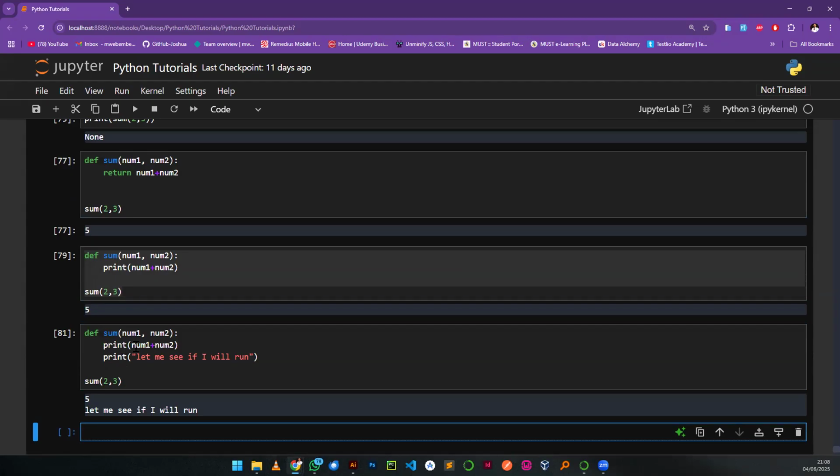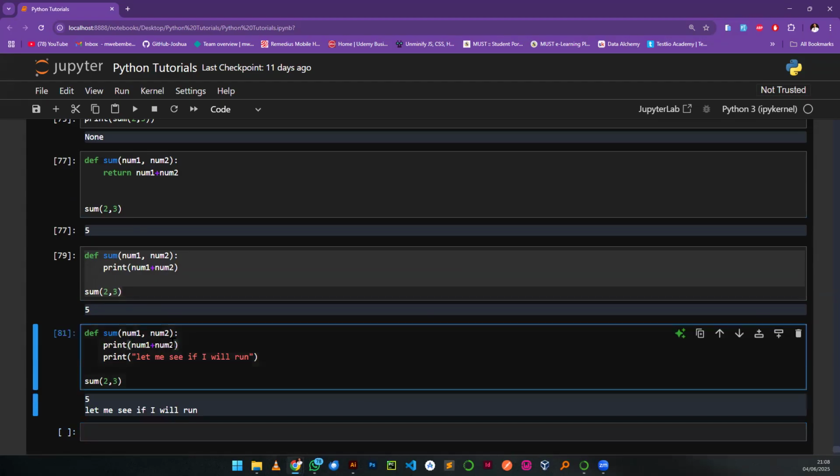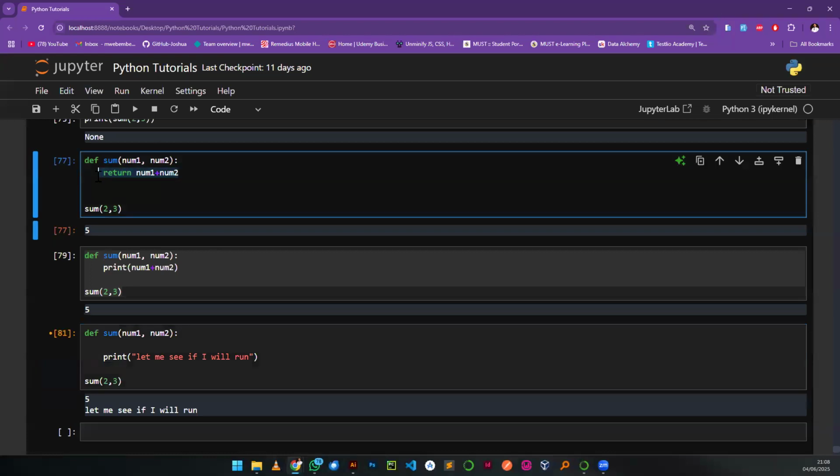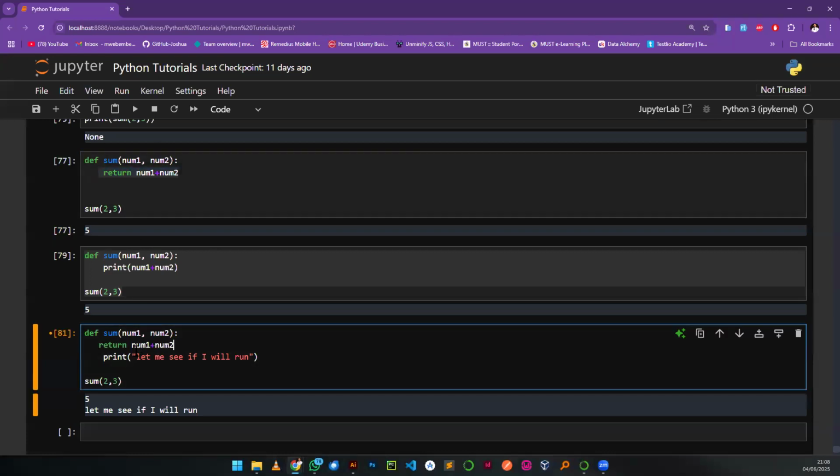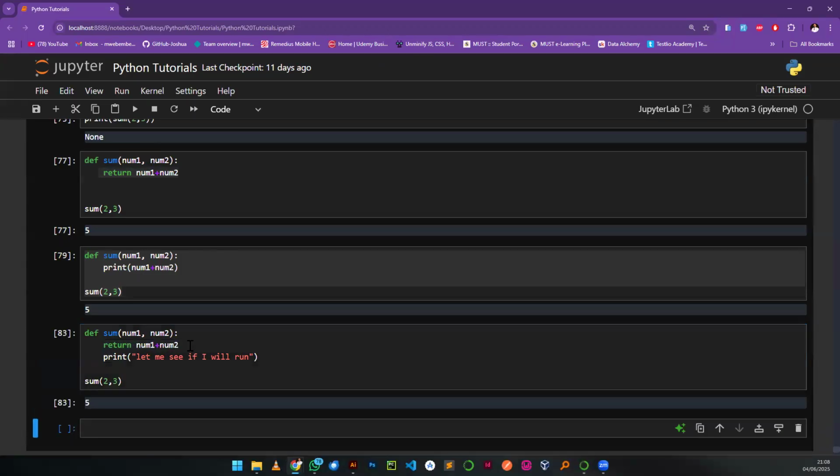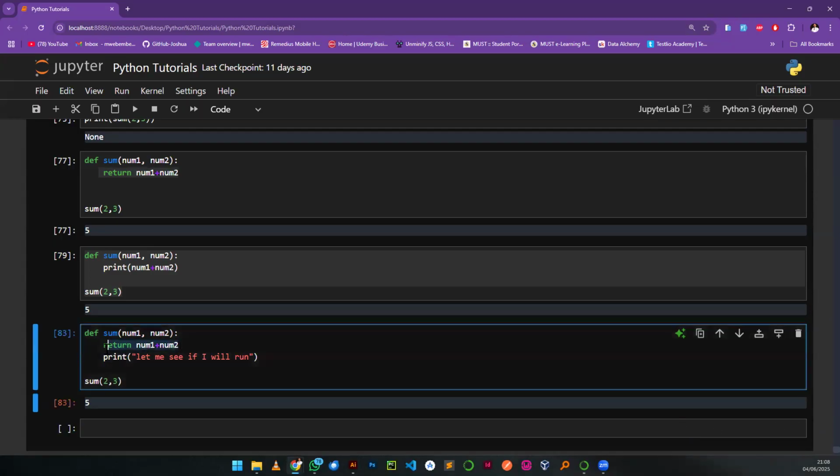It is a print here. So let me remove this print and replace it with the return that we had here. Let me indent it properly, and I run. So when it reaches here, it stops. It does not see this line. It will return the sum of num1 and num2, and it will go back. So it will exit the function.